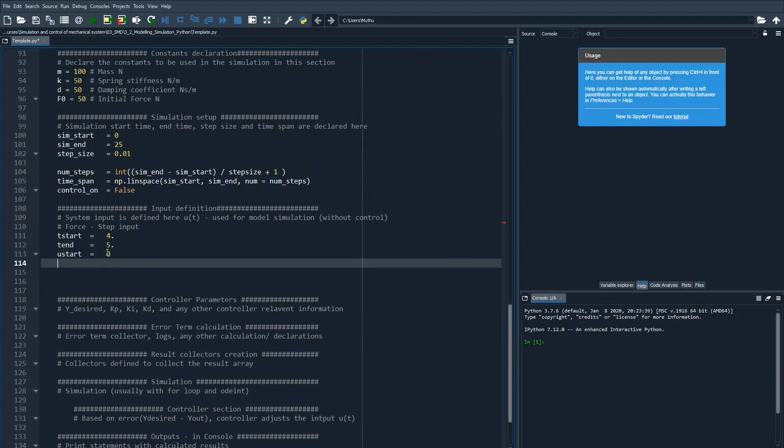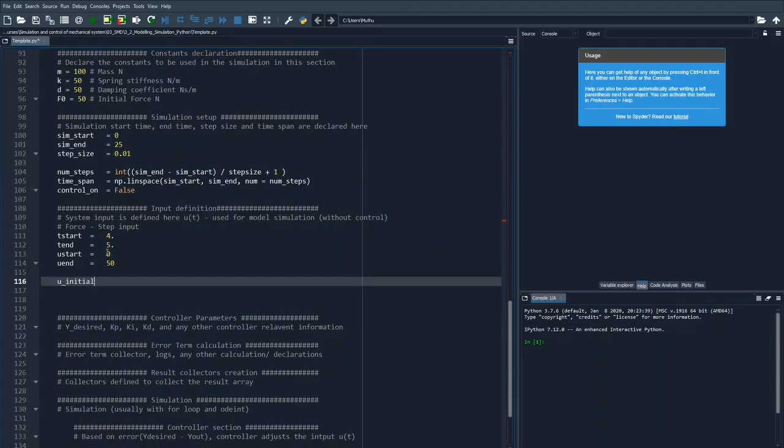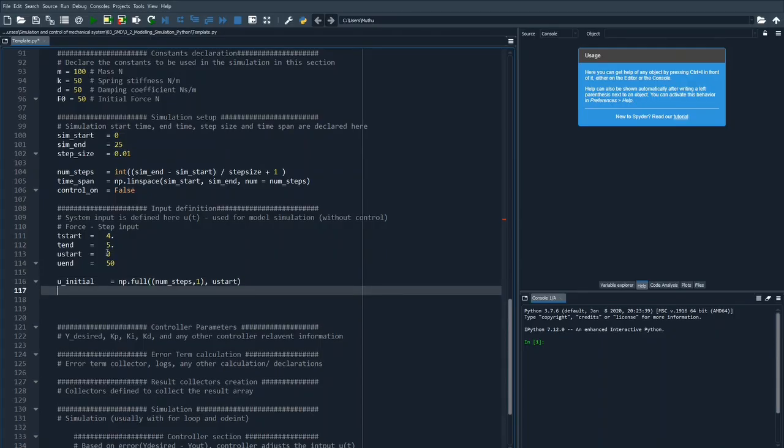Force increases from 0 to 50 Newton during 4 to 5 seconds. A force array is created using the step input function, similar to the previous example. Theoretically, for 50 Newton force, the steady state value of displacement should be 1 meter. We could check it when we run the simulation.